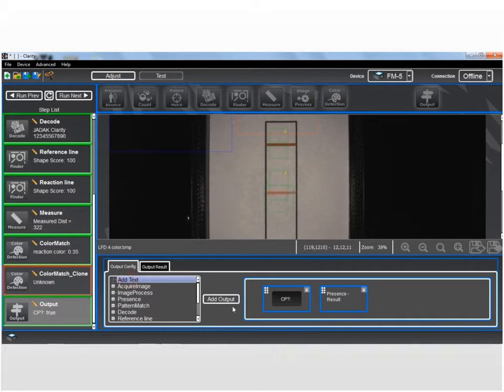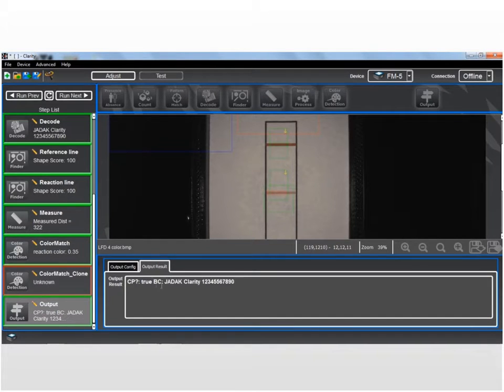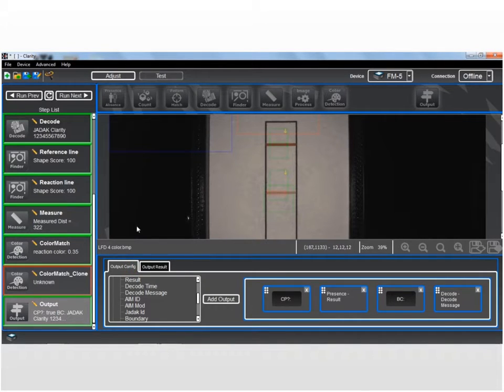I'm sure I would probably want the barcode decode result, so let's add a little text for that. And I'm going to add barcode. Decode message. And there we go. We have barcode, and this was the barcode message. And really along those lines, I could add any of these other steps.